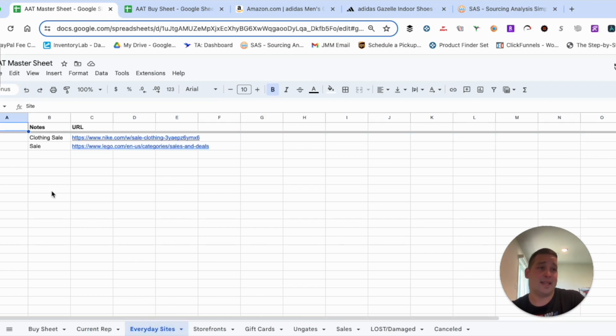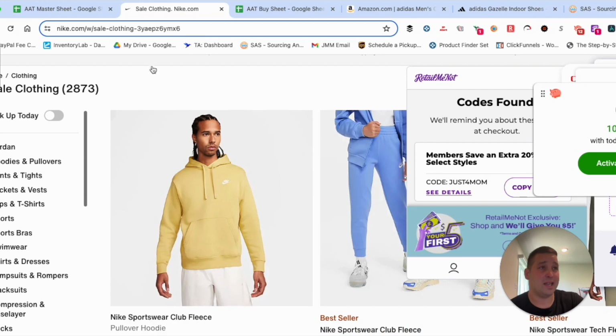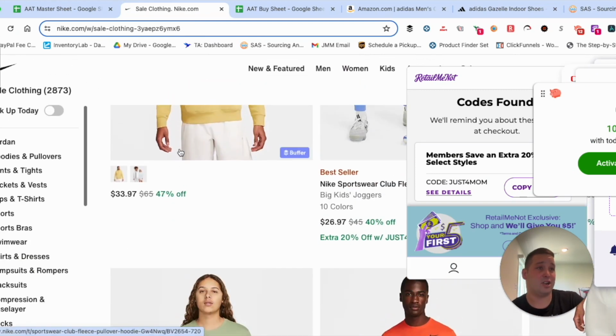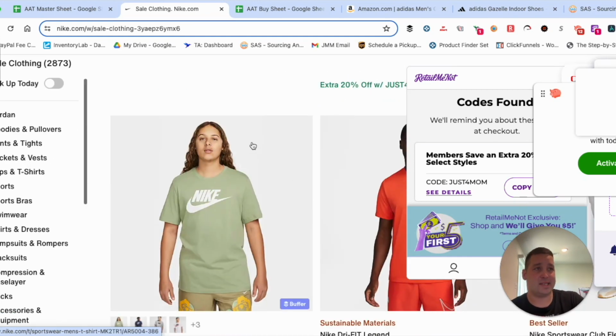The next thing up is everyday sites. This is where I put links to things that I want to look at every day. A lot of sites I will look at every day, or there are certain searches. You could put Keepa searches in here. You could do all sorts of stuff. But for example, I put the site Nike. My note is clothing sale. So if I click on this URL, it takes me to the direct link to the Nike clothing sale, everything they currently have on sale right now. It's one less step than going to Nike, finding the sales, doing all this stuff.